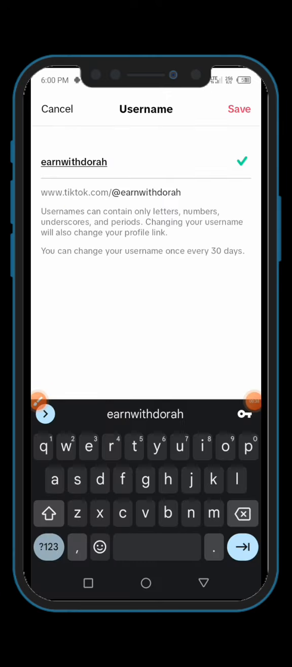Then guys, you are free to change any username you want here on TikTok. That's how you can change a username on TikTok.